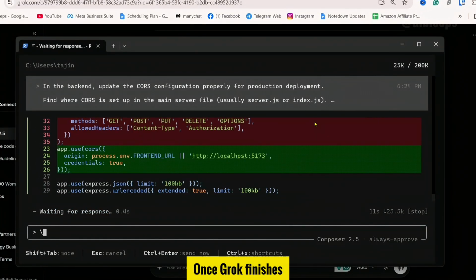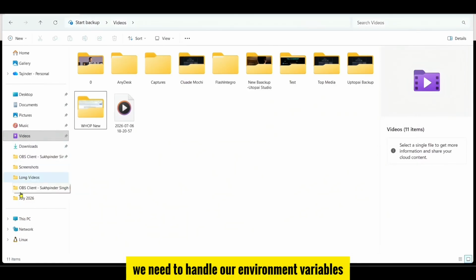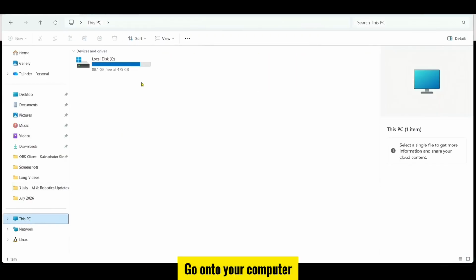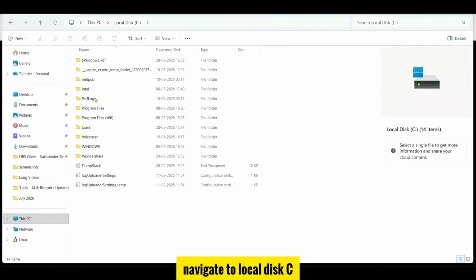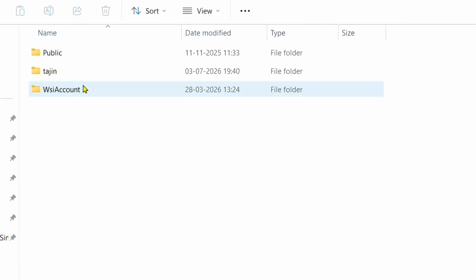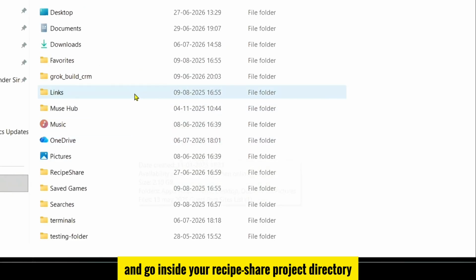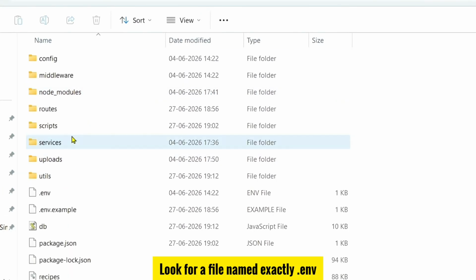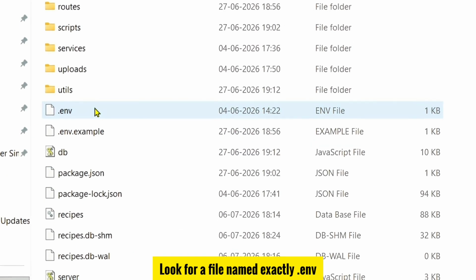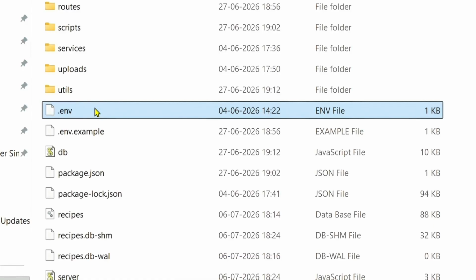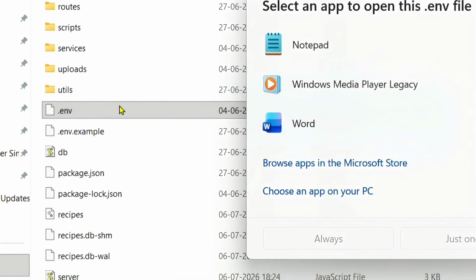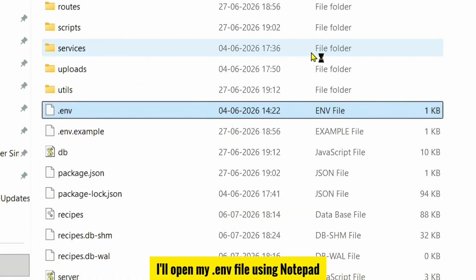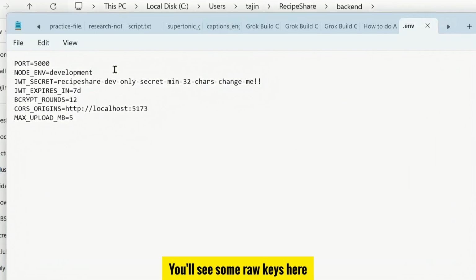Once Grok finishes, we need to handle our environment variables. Go onto your computer, navigate to local disk C, click on your user folder, and go inside your recipe share project directory. Open up the backend folder. Look for a file named exactly .env. If it doesn't exist, just right-click, create a new text file, and name it .env. I'll open my .env file using Notepad. You'll see some raw keys here.